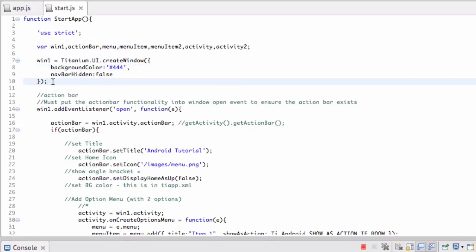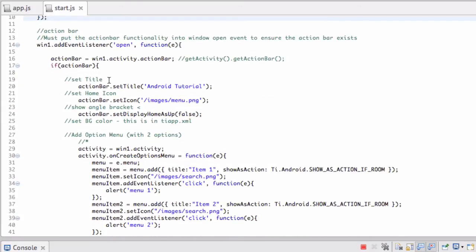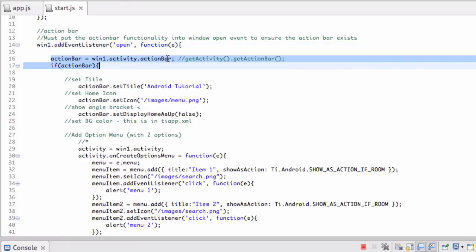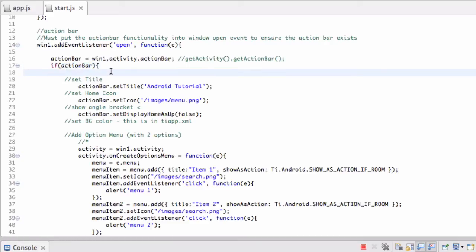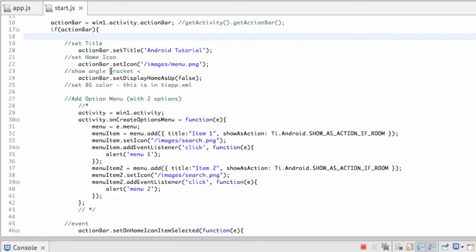Right, so let's have a look. The main thing is we set up the action bar with this open event. So when this window opens, we're going to get the action bar here. We take activity.actionBar and put it into this. Then we do an if, and we check does the action bar exist. If it does, which it should, we can set the title, we set the icon.